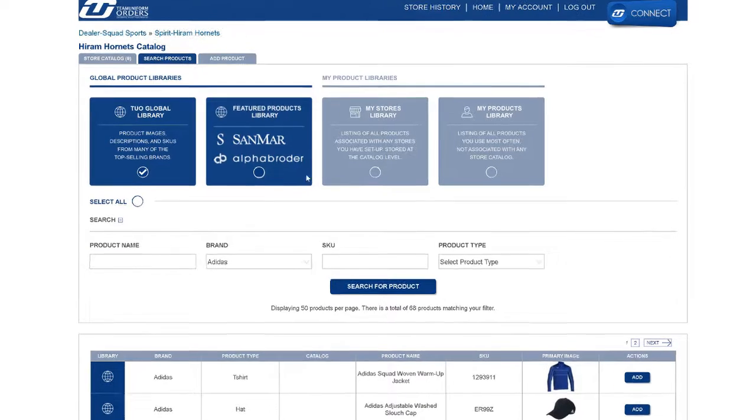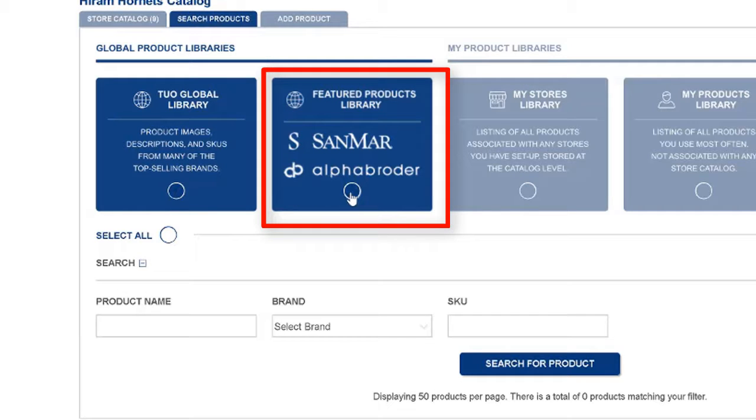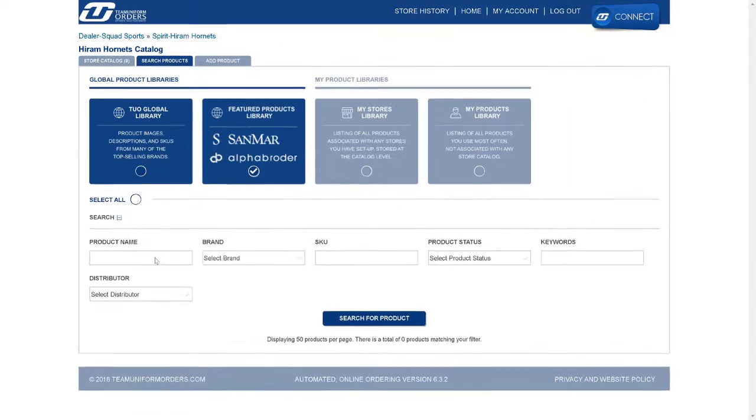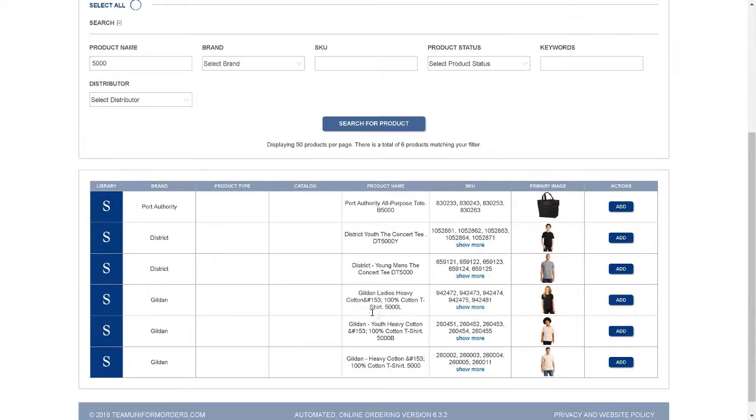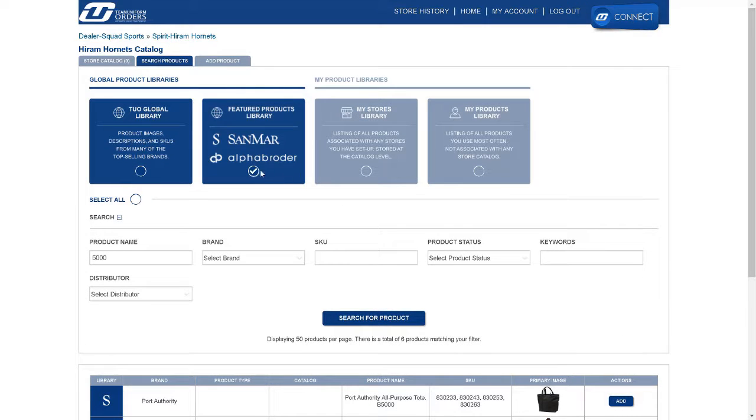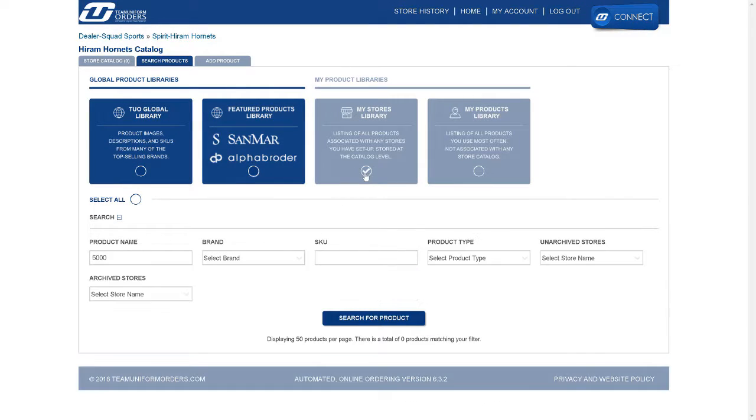TUO has worked directly with Sanmar and Alpha Broder to make their entire product libraries even more convenient for you to include in any online store. This library of products is actually a live feed directly from each, Sanmar and Alpha Broder, through the TUO platform and directly to you. The biggest benefit of making products available live and in real time is you will be assured that any product you include in any online store is current and available.